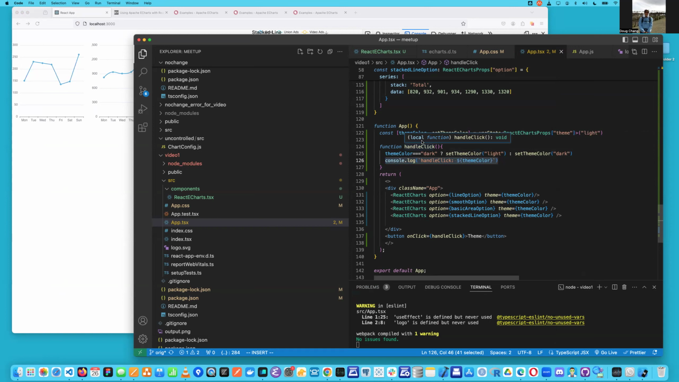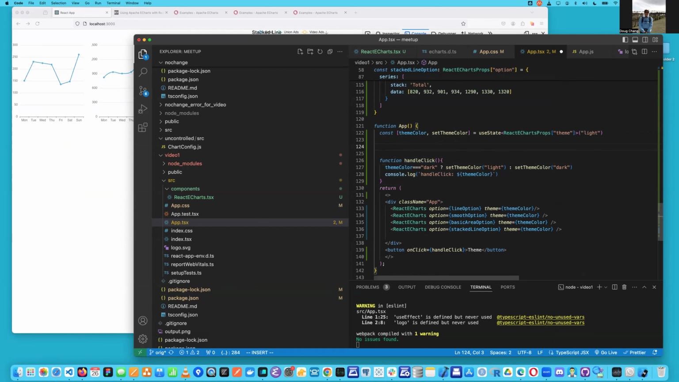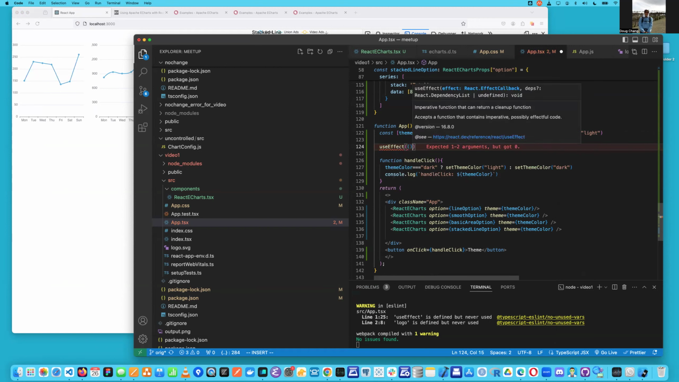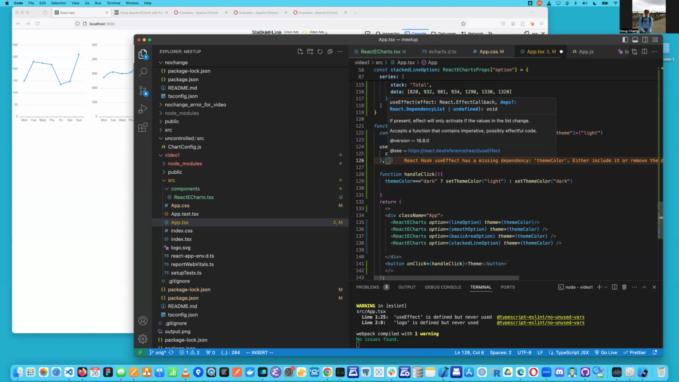To fix this is kind of funny. We need to add the useEffect. And this useEffect is only going to be here when we're debugging. We have to remove it after we're finished debugging. So now let's stick the console.log in the useEffect, and let's put themeColor as a dependency array, right?